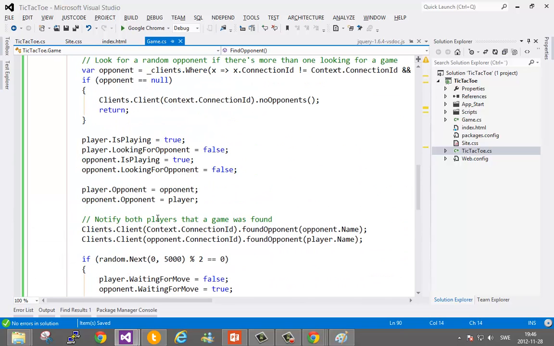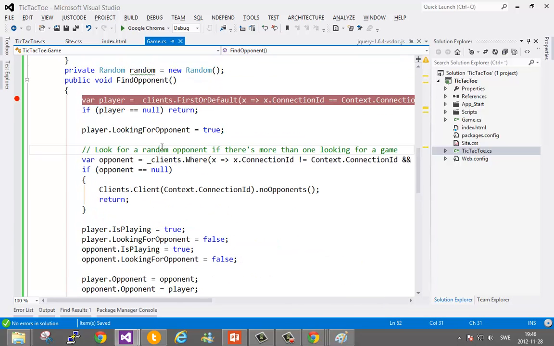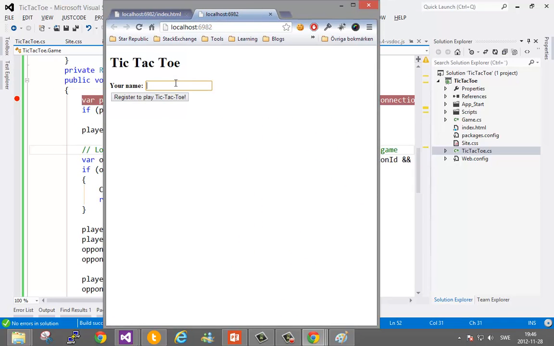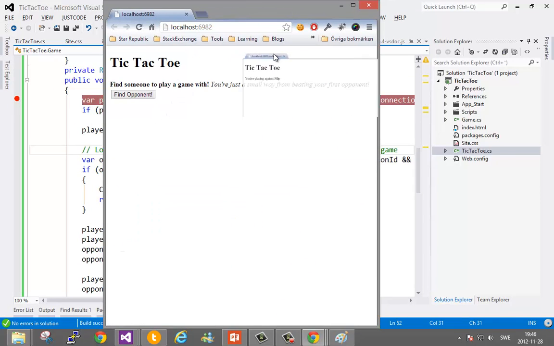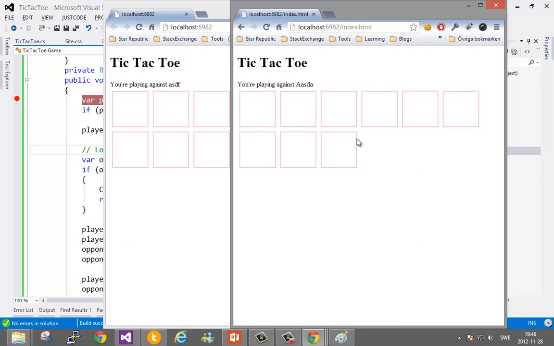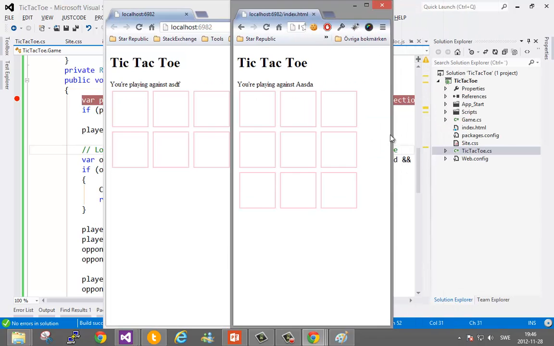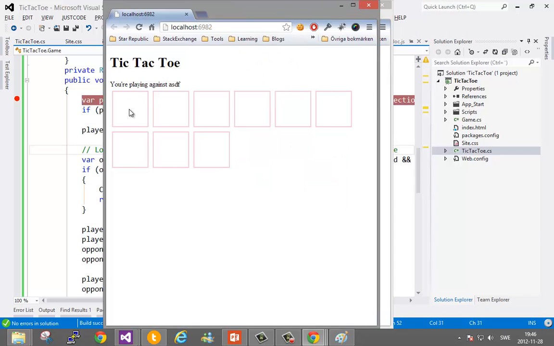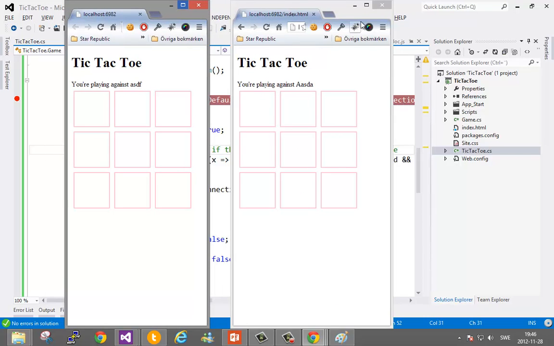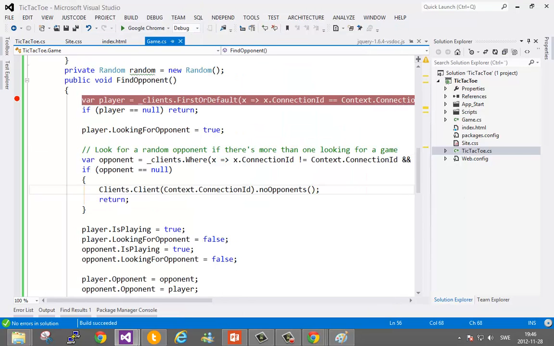Now we actually have a game. So now we are just waiting for someone to press these buttons here. So I'm going to start off here and just see if we can find an opponent. You see we have 9 boxes here. I can't do anything on them now, but they are all there. There's some styling missing here, of course, that we're going to add later on.